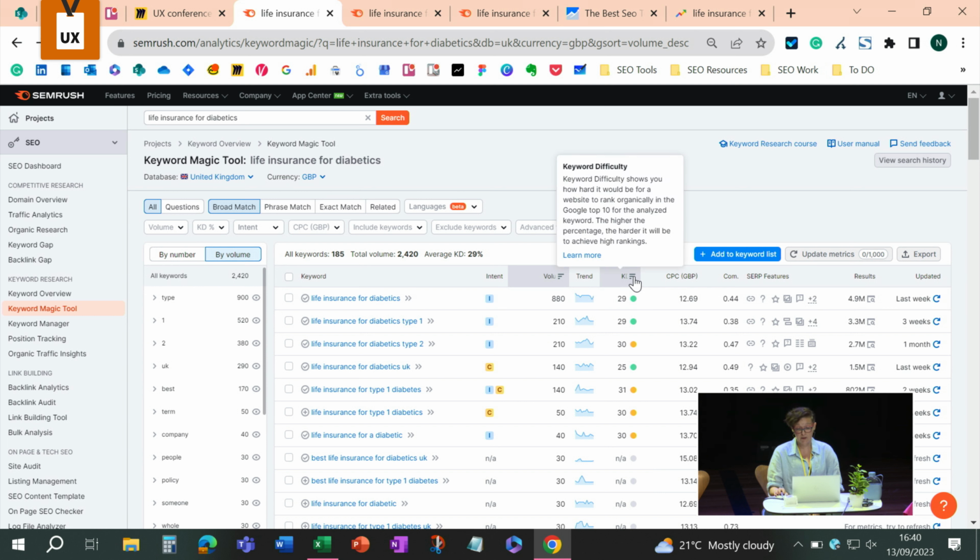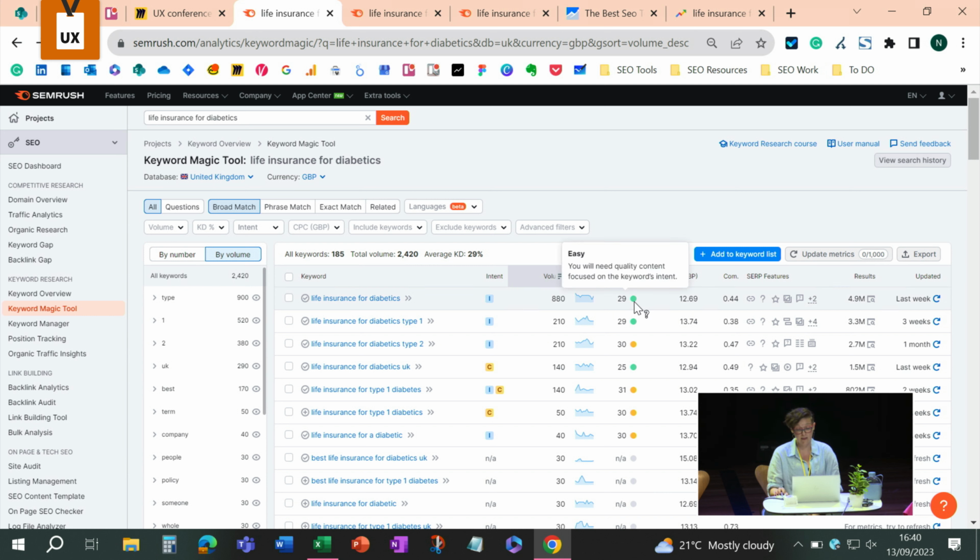This stands for keyword density. I will look at difficulty, I'm sorry, I will look at that measure as well, and SEMrush is telling me it's easy to rank for that keyword. And it's a pretty straightforward solution.